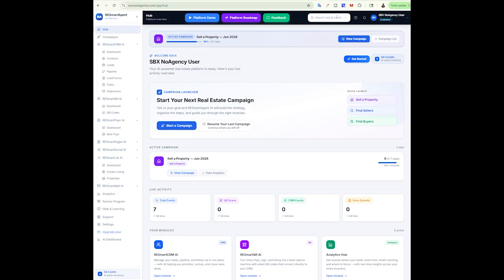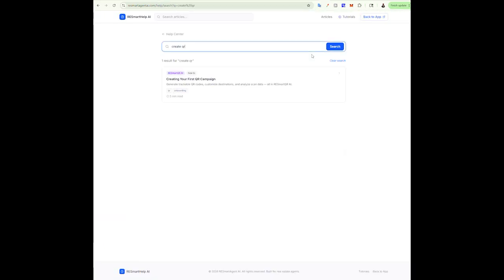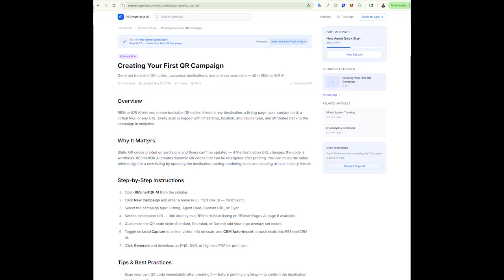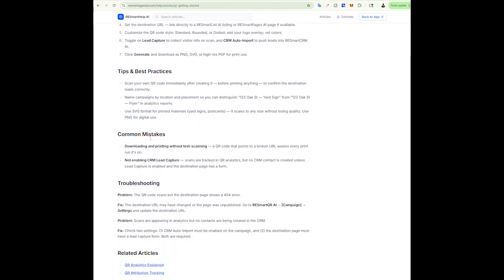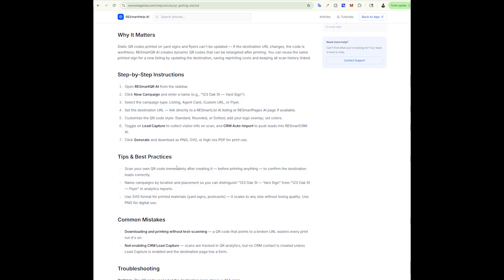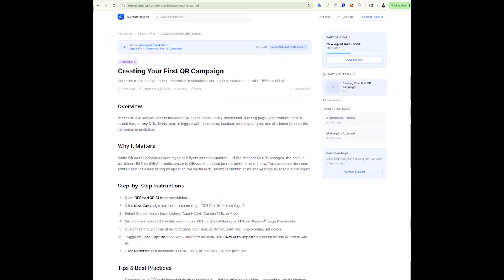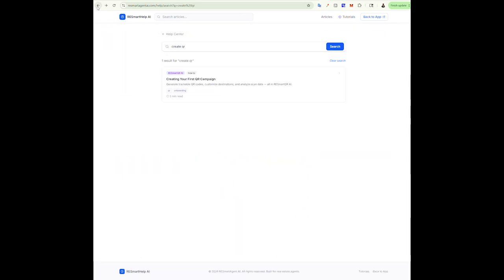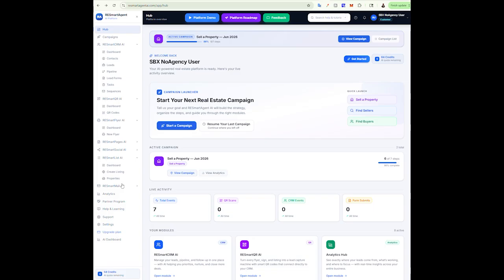This is your search box. There's a very extensive help library. So if you, for instance, click on here, create QR, it found an article that takes you step by step on how to do each particular thing. This is very extensive. And so let us go back here.